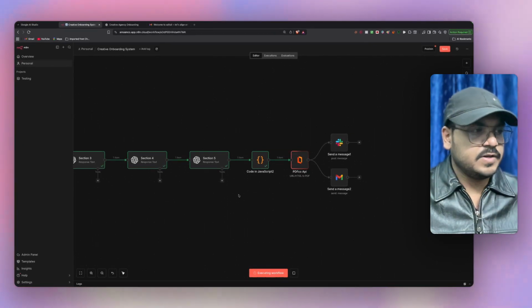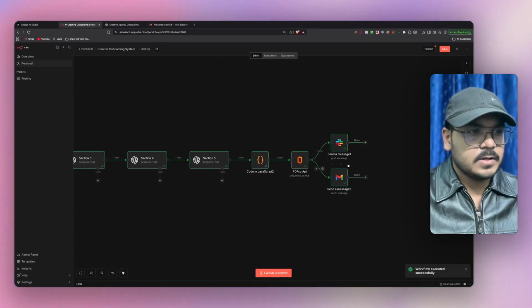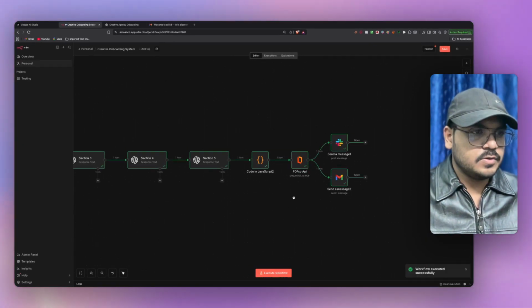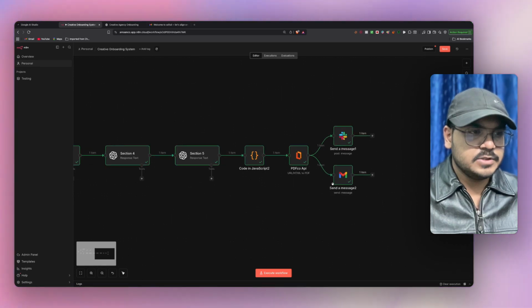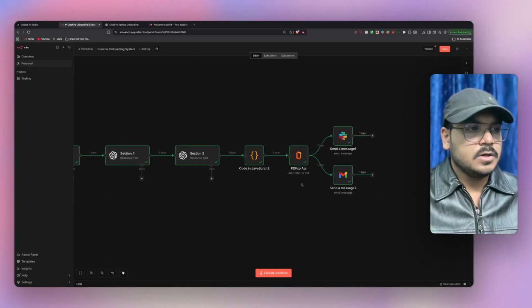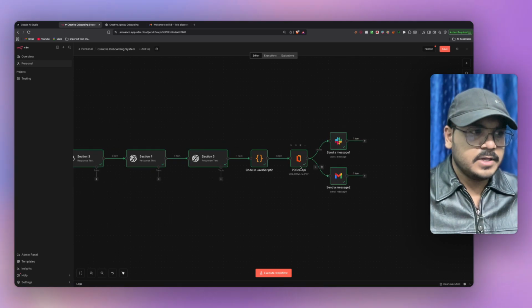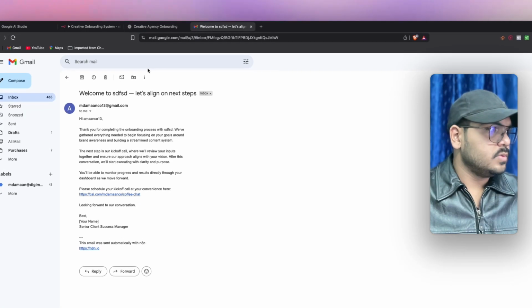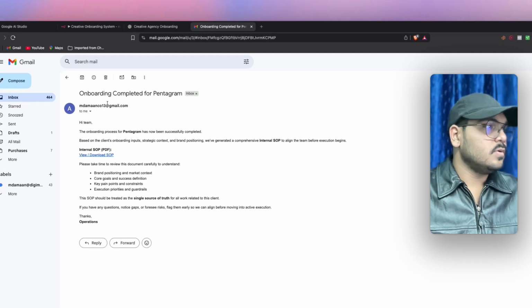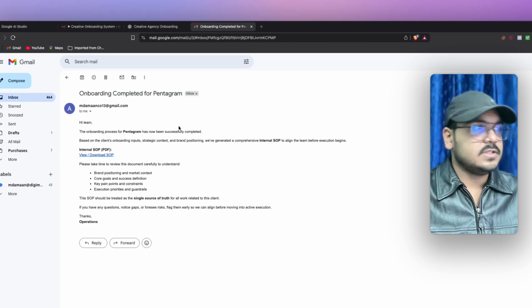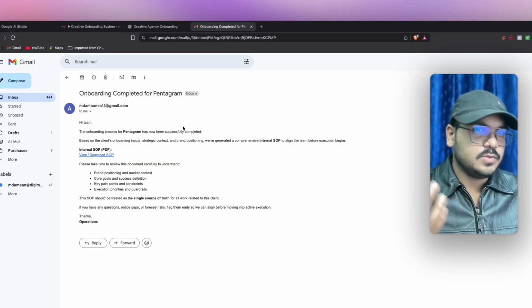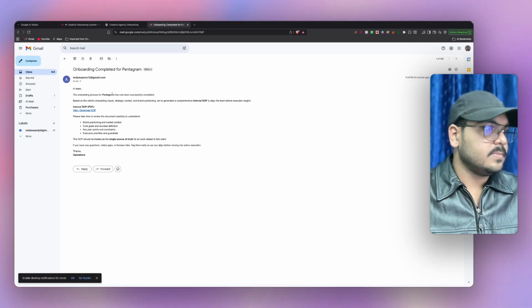So here it has just finished section 5, and now the workflow is finished, right? Now we have a Gmail and a Slack message with our PDF, right? Let me just show you what we've got. So this is the whole onboarding completed for Pentagram. This is for our own internal team, right?